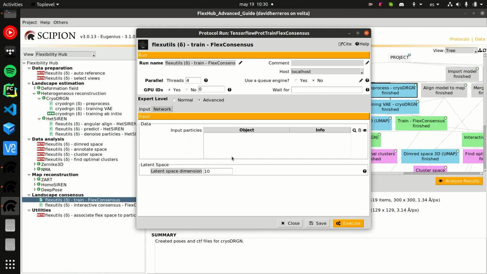Also, the type of particles you put here will determine the kind of information you can retrieve from the consensus. So for example, let's say I put here Zernike particles. Then when I want to get my particles back, I can get Zernike particles, that is particles with Zernike coefficients, but I will not be able to get CryoDRGN particles. But if I provide Zernike particles and CryoDRGN particles, when I create the output, I can decide whether I want to recover the Zernike information or the CryoDRGN information in order to continue with the flexibility analysis.